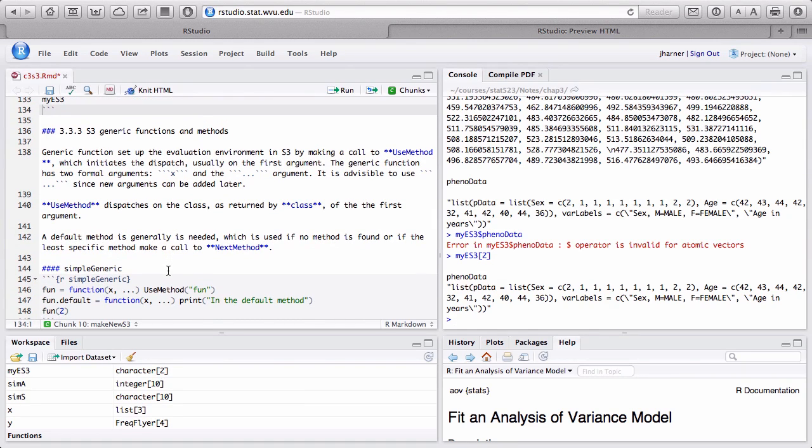Let's talk about generic functions and methods. When you have a generic function in S3, you make a call to UseMethod, and that indicates the dispatch. The first argument, in S3 it's almost always the first argument, is the one it looks at. It looks at the class of the first argument and dispatches based upon that class. We're going to see how this works in just a little bit. So that's sort of the idea.